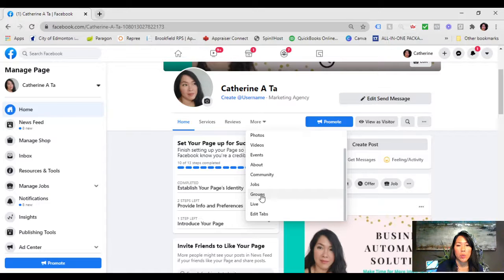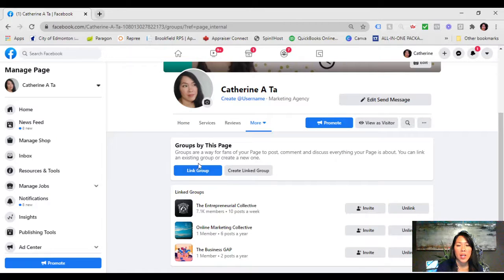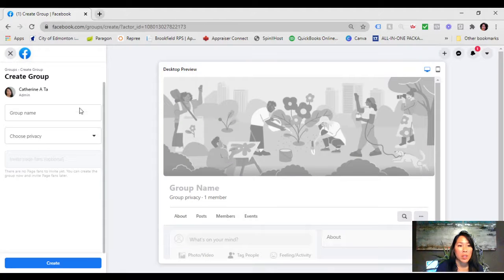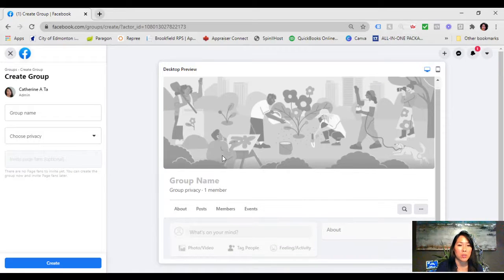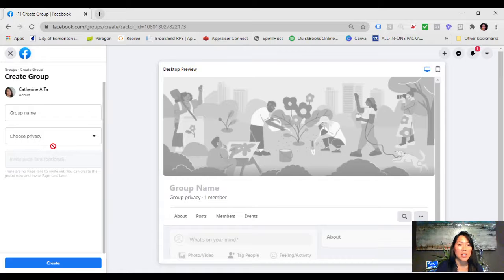Okay, so you want to select that and create a new group, or if you already have one, you can link it to the group that you already have. So here, most people will probably just be starting. So here is where you'll, again, it's almost like creating a Facebook page, but this is a group for interactions, not for business.